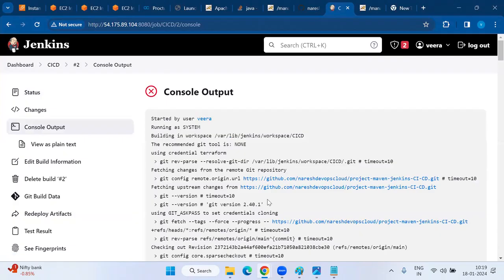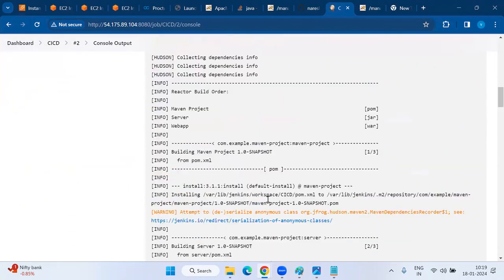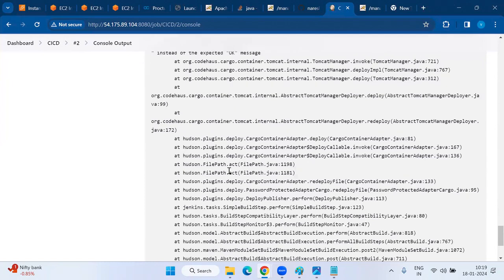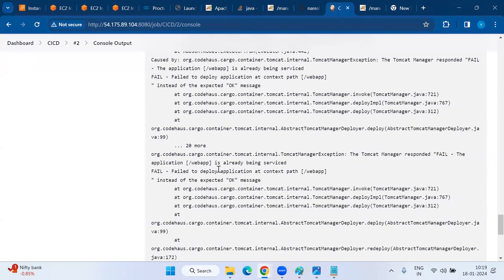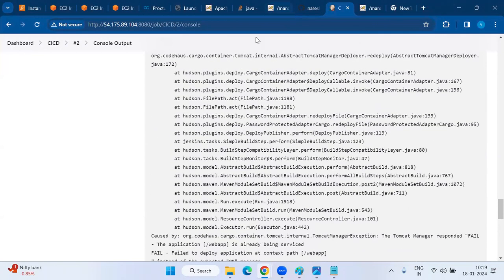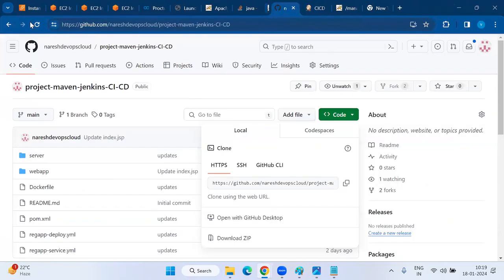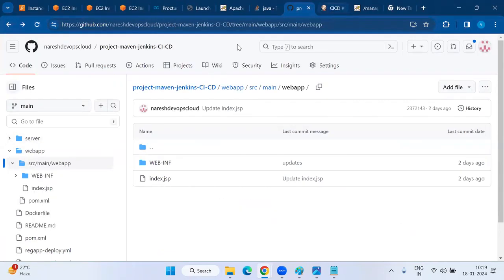Go to my logs. Let me check the logs clearly. So some Java issue is coming, guys. Failed: the application web app is already being serviced. Okay, got it. What is the issue? The same web var is already in service condition. That's what I'm getting as an error.